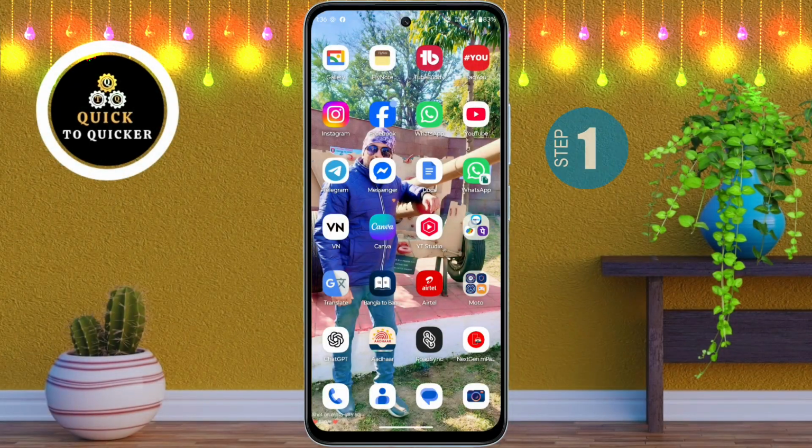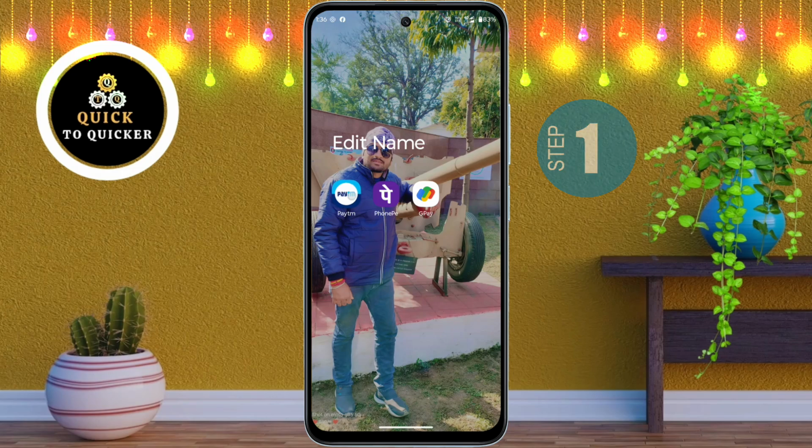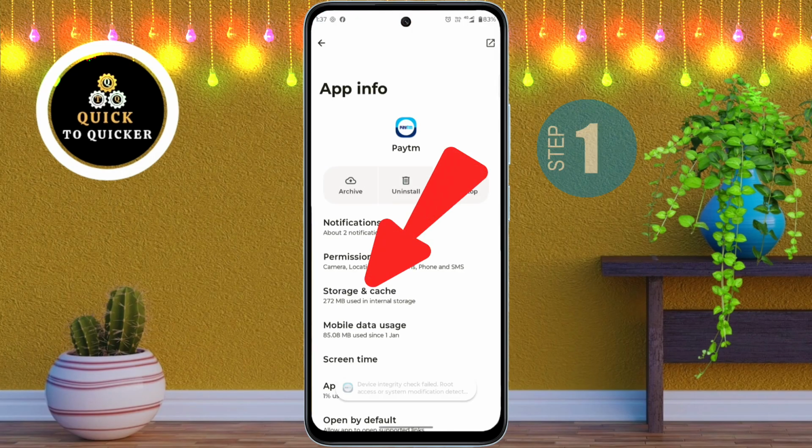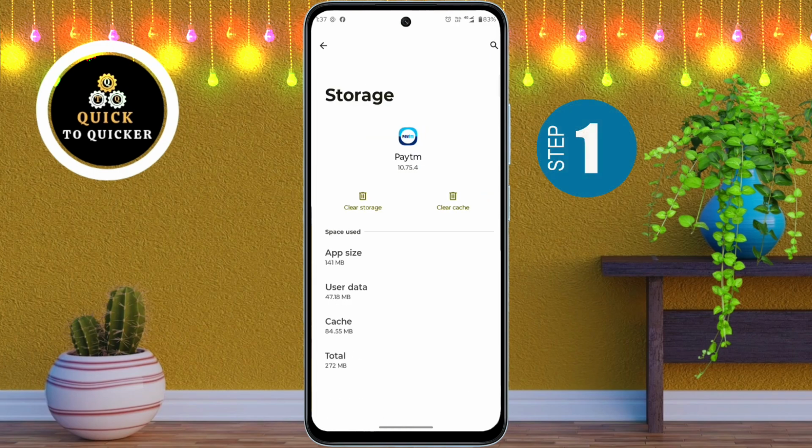Step 1. Long press on the Paytm app. Then tap on the info icon. Now go to storage and cache. Here tap on clear cache.